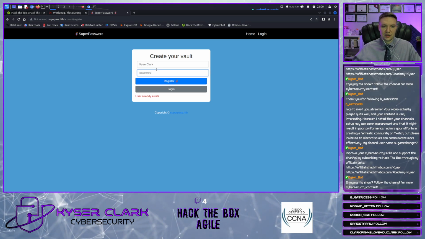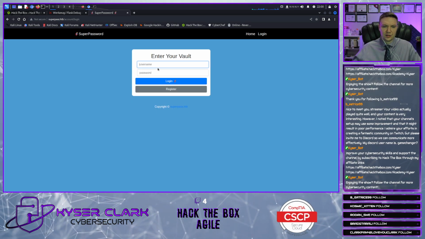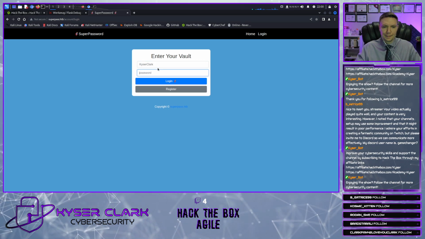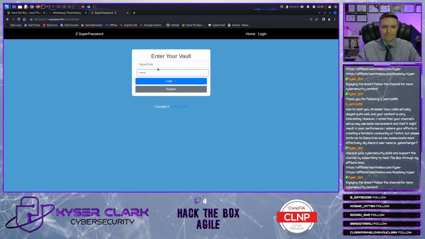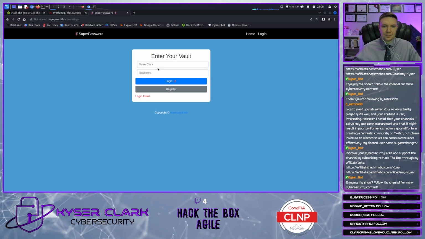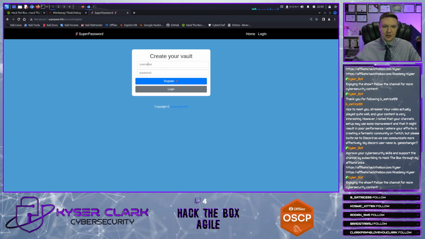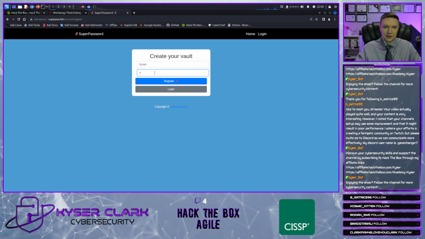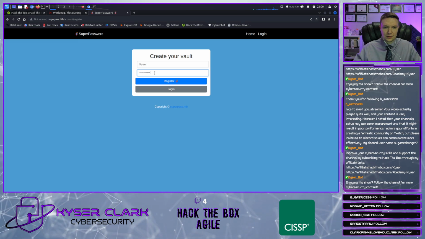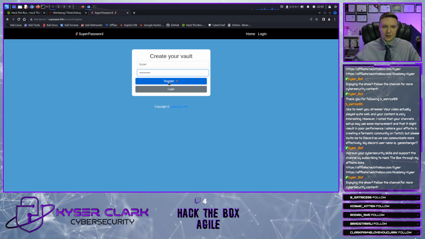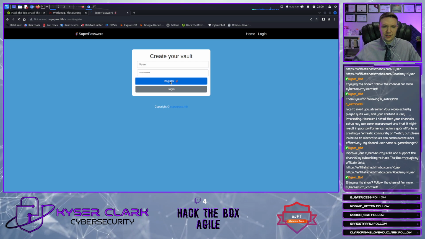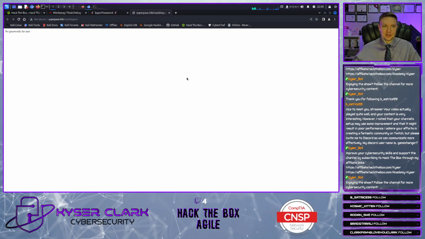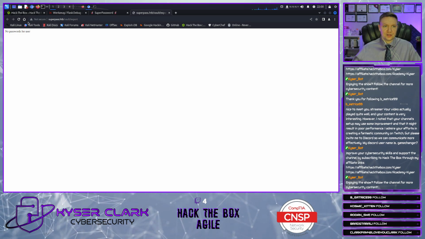Okay, I didn't. So let's try... Why did it not let me log in? I don't know why it's not letting me log in. Let's try to make a new user. Let's do Kyser and then password 123 and then hit register. Alright, so we're back here. So we should be able to hit export. No passwords. That's fine.